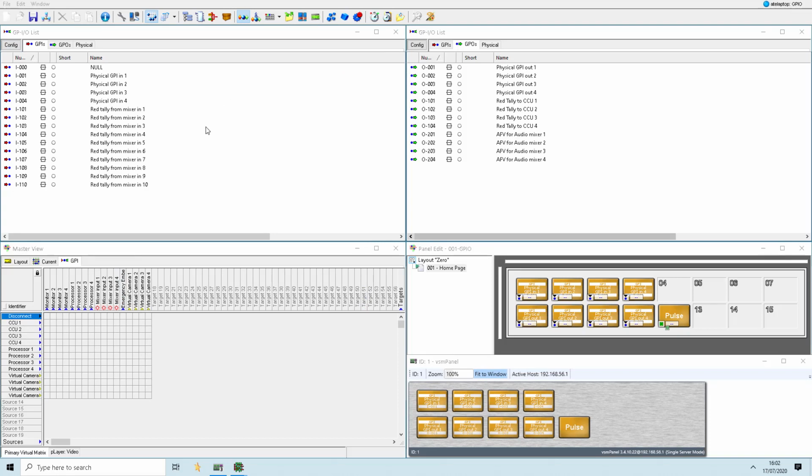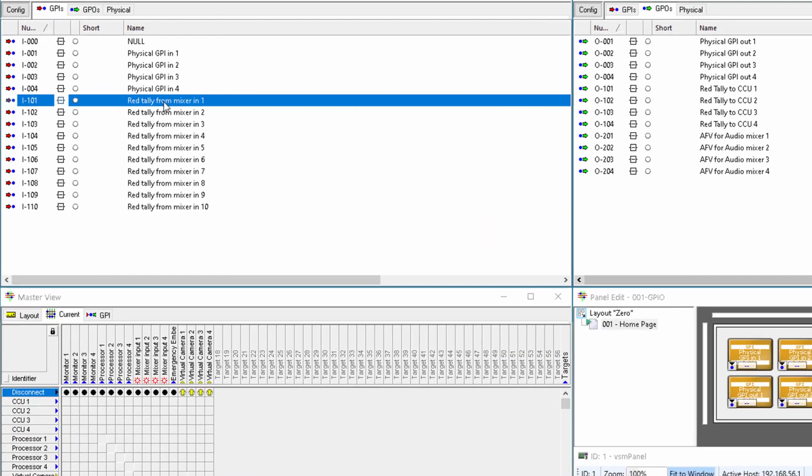So let's quickly test what we've just done, remembering that incoming GPIs can only be tested by right-clicking and selecting Manual Set in the GPI tab. Also remember to select the Current tab in the matrix so that we can see the signal routing. I'm manually setting GPI number 1, and immediately I can see that the little sun icon at mixer input 1 in the matrix has changed to become a little light with a cable below it. This potential tally source has now become an active tally source.